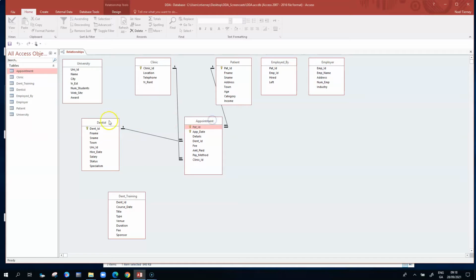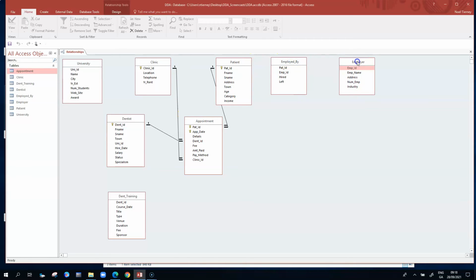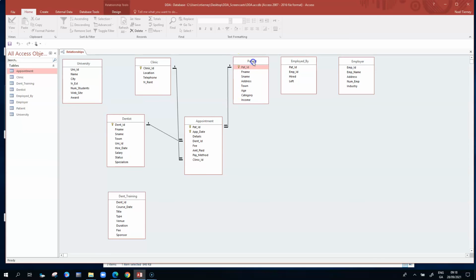So we have 3 relationships built, and the same then should apply to all the other relationships. We should have a relationship between university and dentist, dentist and dentist training, patient and employed by, and employer and employed by. So that's the bit that's unfinished at the moment. But the approach that's been demonstrated here for the 3 or 4 tables we've dealt with is the same approach you'll follow for the remaining tables. So that's the end of the clip.